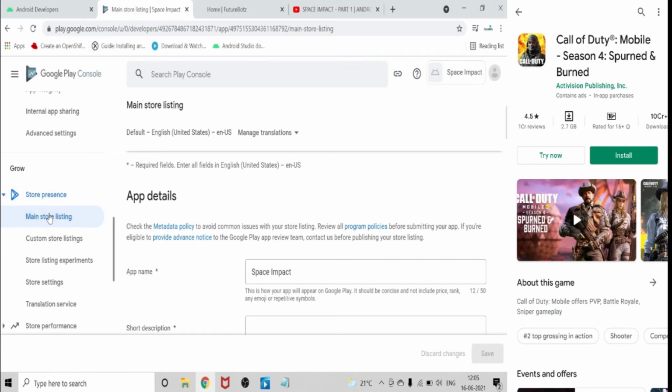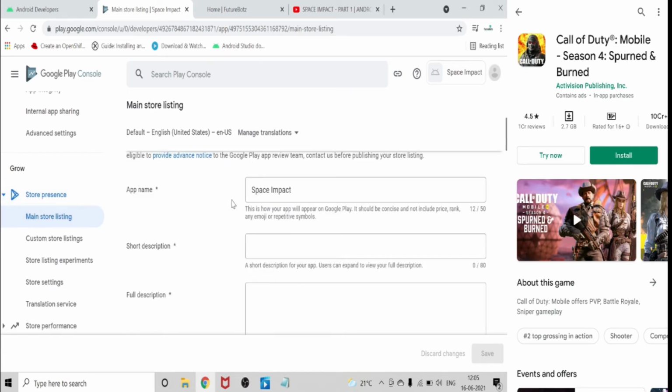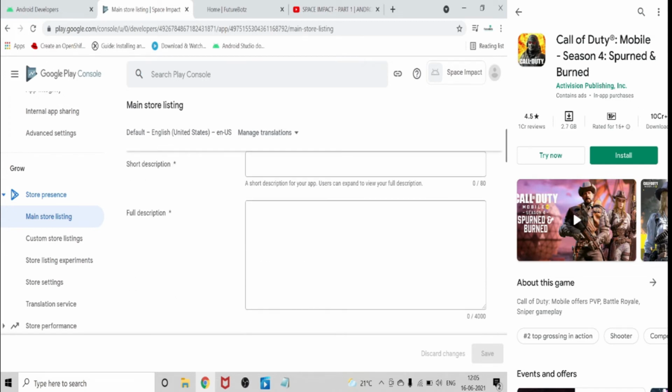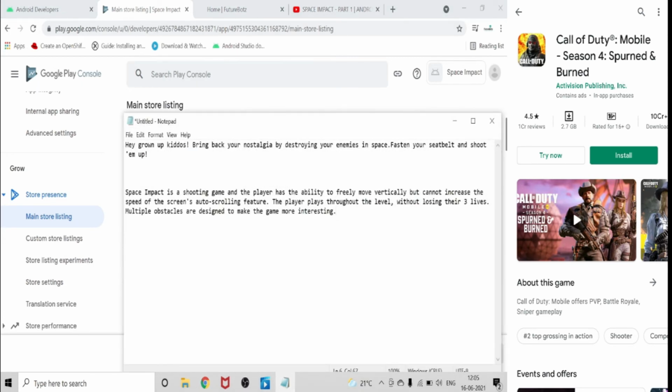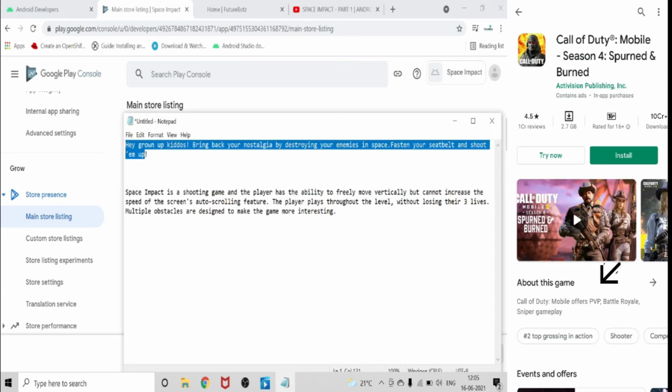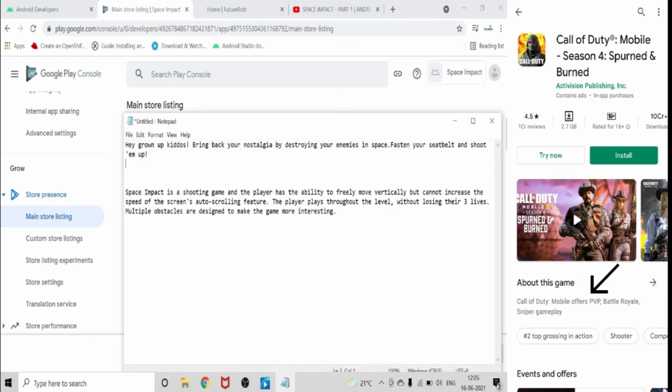Next, click on Main Store Listing under Store Presence. This is where we are going to give some important details about our app, which is going to be displayed for all the Play Store users. So my app name is Space Impact, obviously. I have typed in that. Then under short description, I'm going to give some 2 to 3 lines of description about my application.